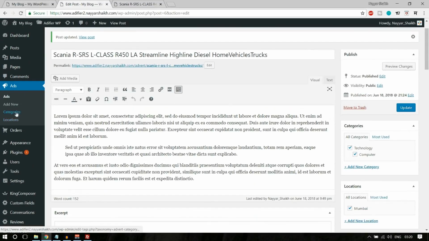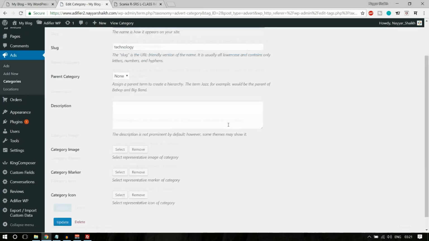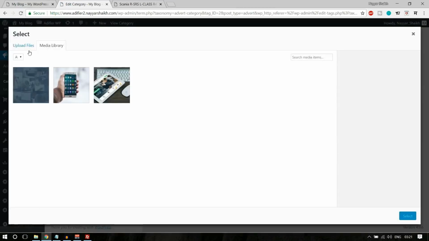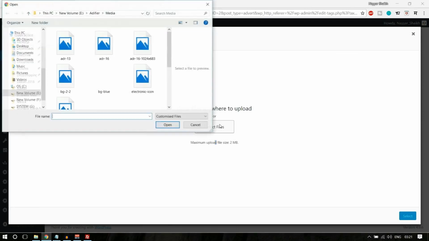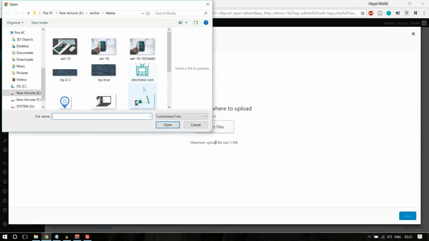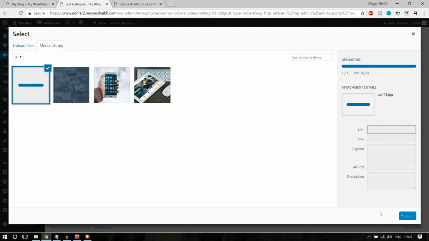So under ads, you'll see categories. Click on categories. Now here we have technology, and we have computer. So let's select technology. Let's click on edit. Okay, when you scroll down, you have category image, category marker, category icon. So let's select some image for category. So let me upload file, and let me select, maybe let's select this one. Okay, suppose I want this image as the category image, so I can select this thing.